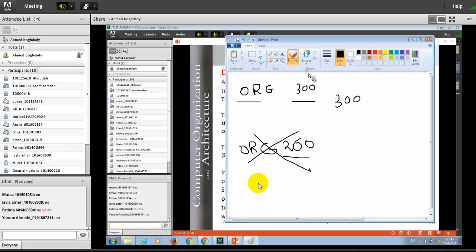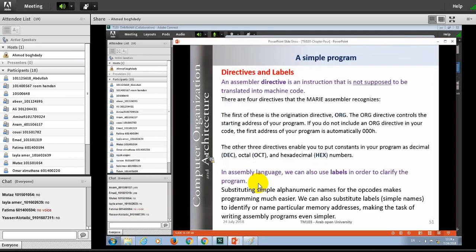What if we do not have ORG? The default execution address is 100, or 000H in hexadecimal. Clear? It's an instruction that will not change the code now.